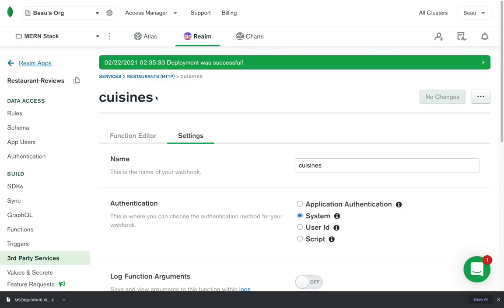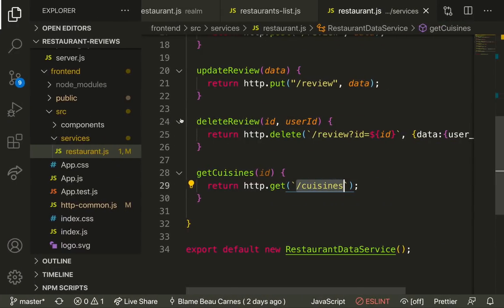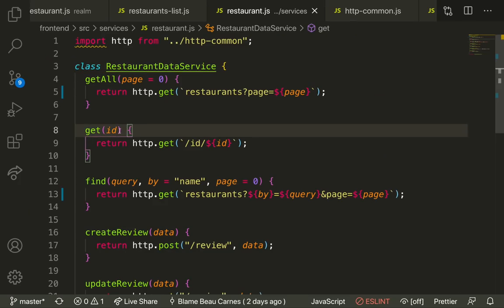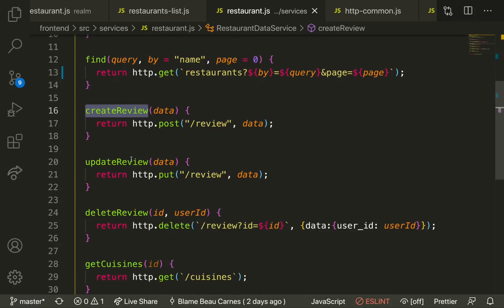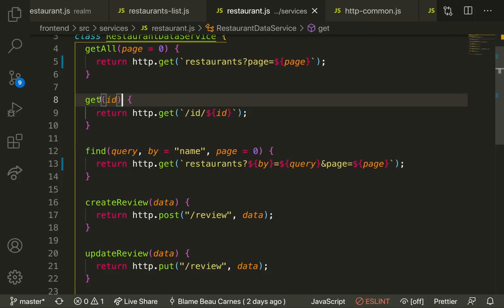Okay, let's implement all the rest of them. So to see which ones we still need to implement, we can go back over here. So we need the get one, which is slash ID, and then with the ID right in there. We need the create review, we need the update review, we need the delete review, and then we'll be done. So let's do this one first, where we're going to get a single restaurant with all of the reviews.